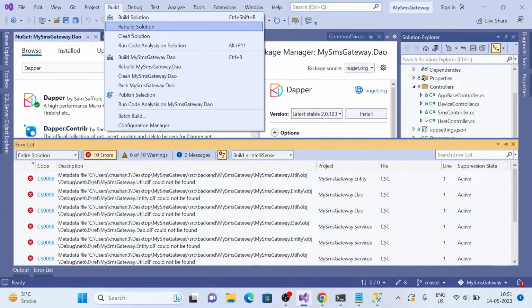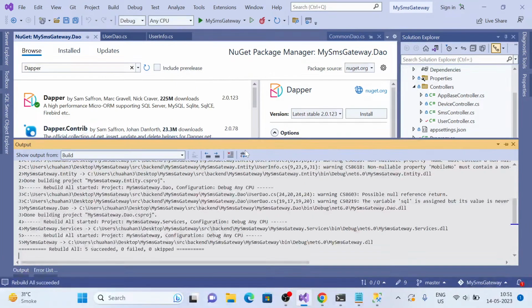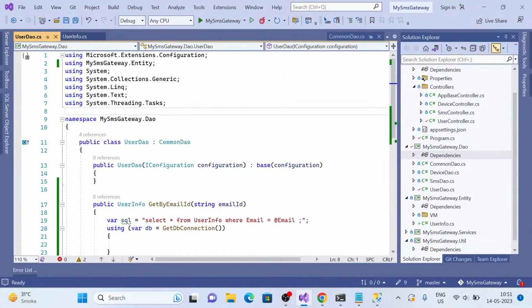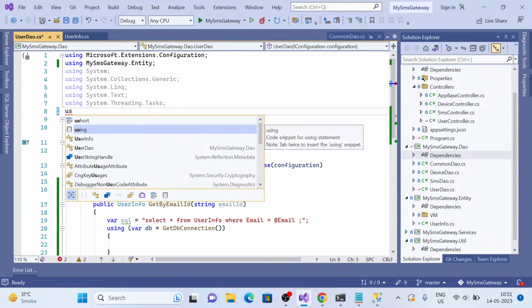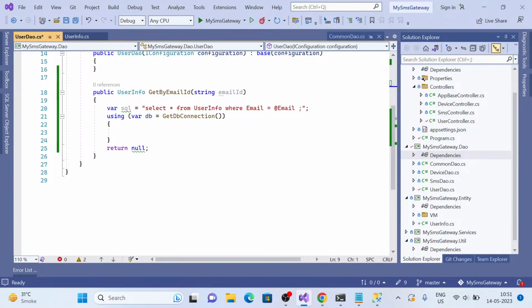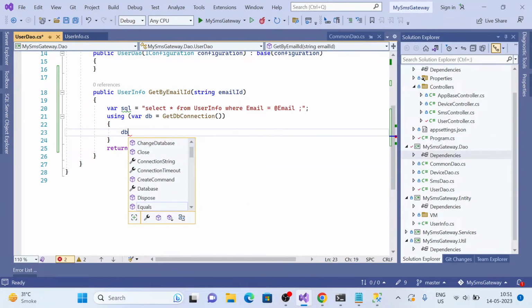Okay, let's build it first. There are some errors. Okay, cool. So earlier, the util project was not built. So we got Dapper here. We can just do using Dapper, and we will get lots of extension methods on the IDbConnection. You can get Query, Execute, all those things.